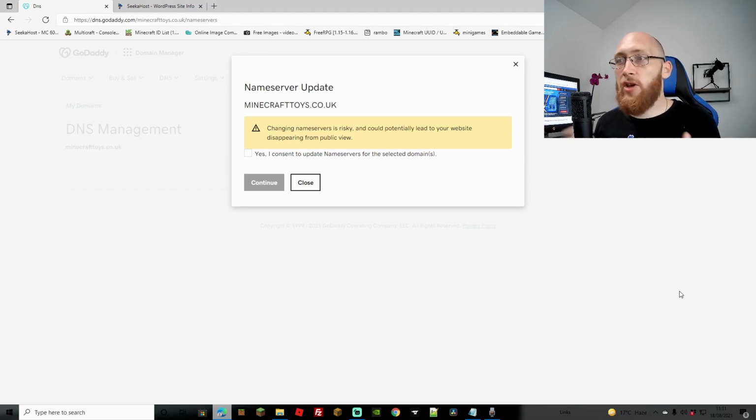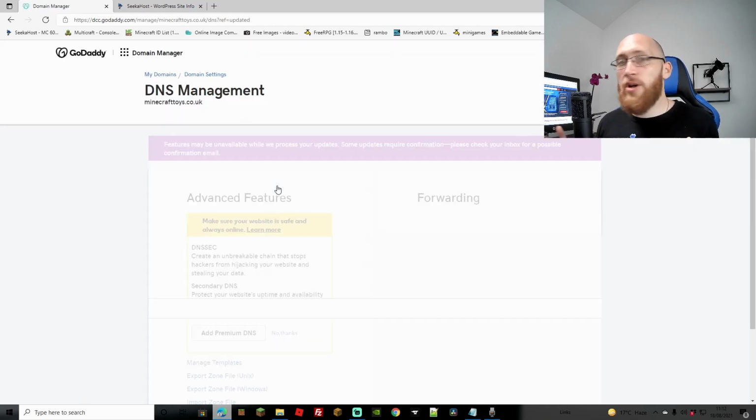It's going to give you a message saying it could be risky. Obviously it is risky depending on what name service you're changing it to. Obviously SeekaHost are a reputable company. However, don't just change this to any name server, especially not if anybody asks you to. Only do it through reputable companies. We're going to click yes, we do consent, and then continue. So now we've connected our domain to our SeekaPanel.